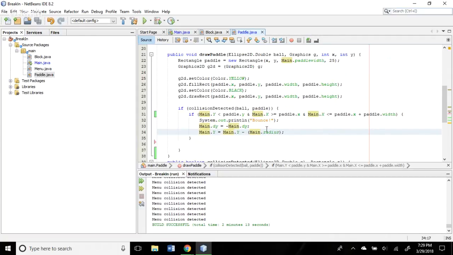Let's copy that whole if statement and paste it down. This one? Yeah, copy those lines all the way down to 35.